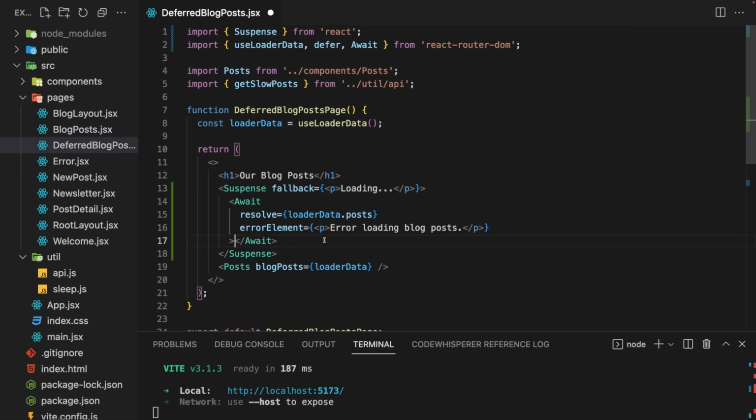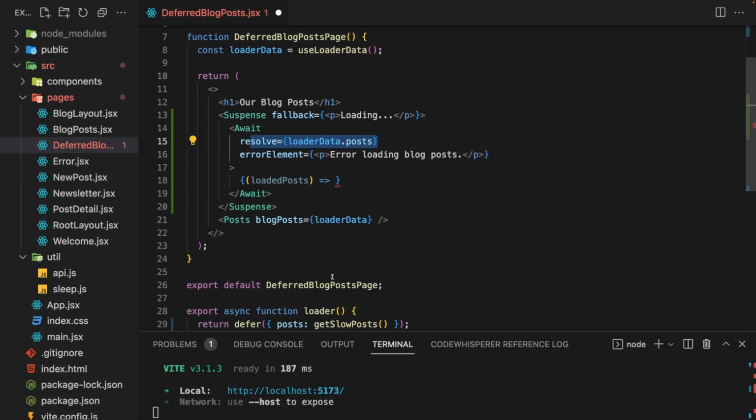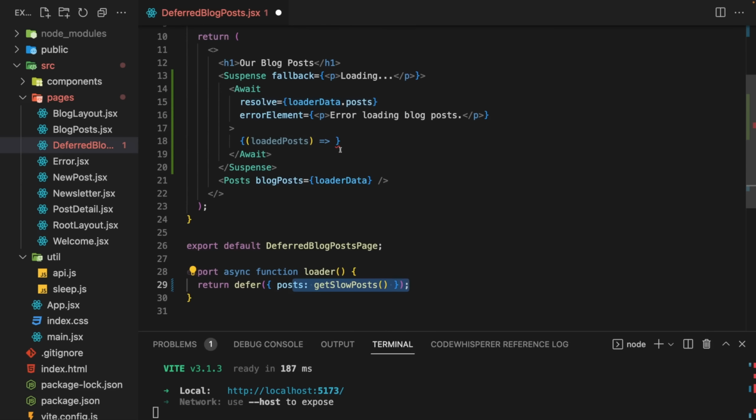Now you also must define some code that should be executed once the data is there. And that can be done with help of a concept called render props, where you put some dynamic code between the opening and closing tags of Await, and you put a function in here. And that function receives the loaded posts, and that function will be executed by React Router once this function here for loading the posts, this slow function, finally finished.